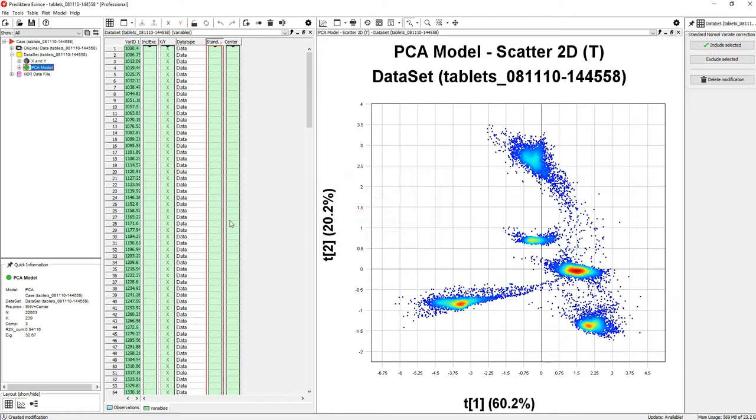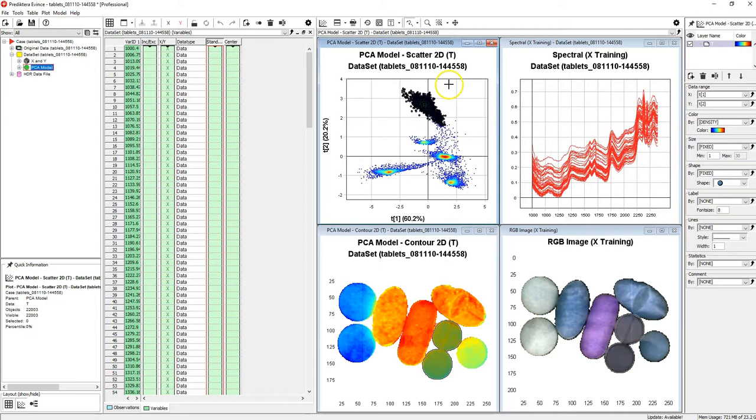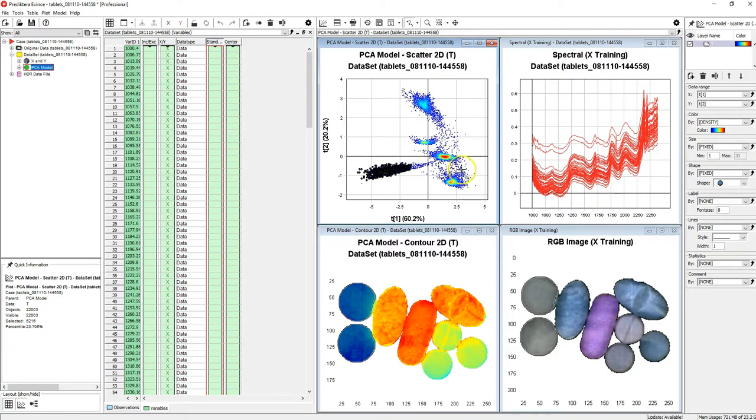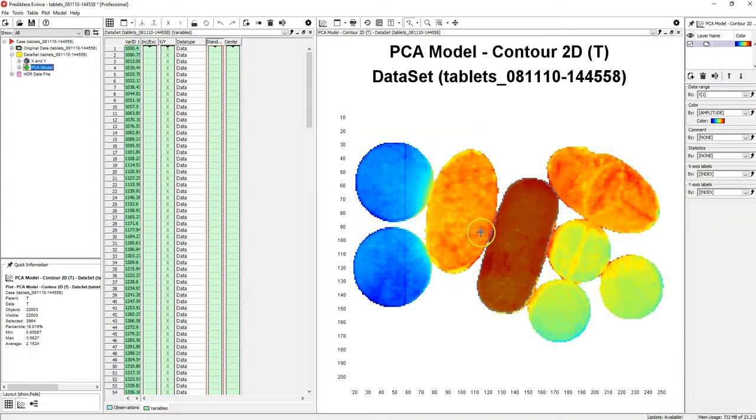The PCA model has now been refitted using this spectral filter. As we can see in the scatter plot, we now have five separate clusters corresponding to the different types of tablets. When looking at the contour 2D plot that is based on one component at a time, it's not clear that we have five different types of tablets.